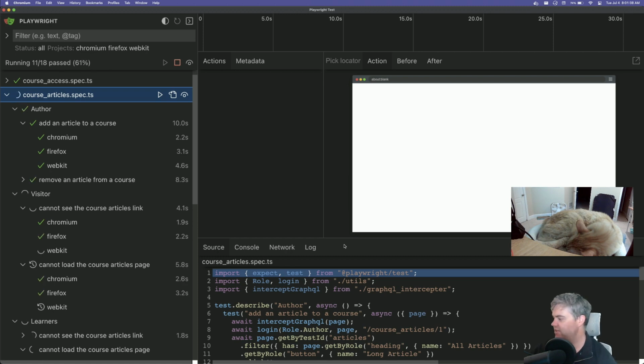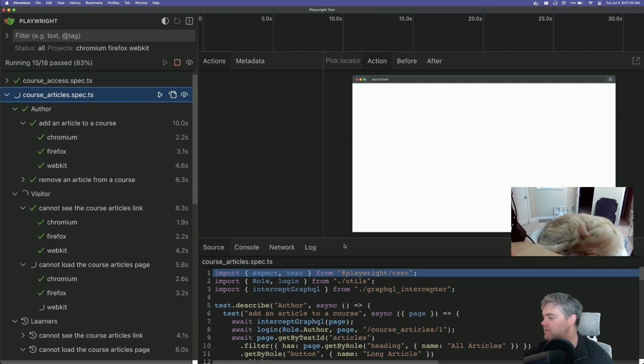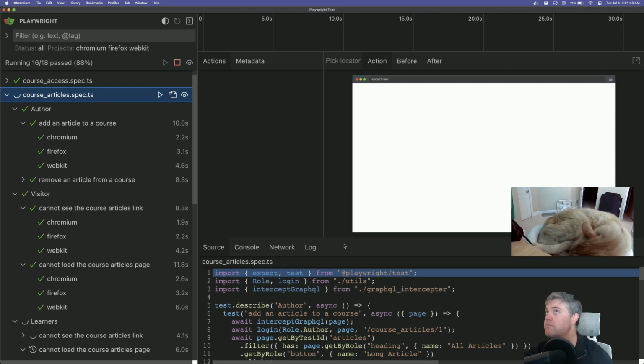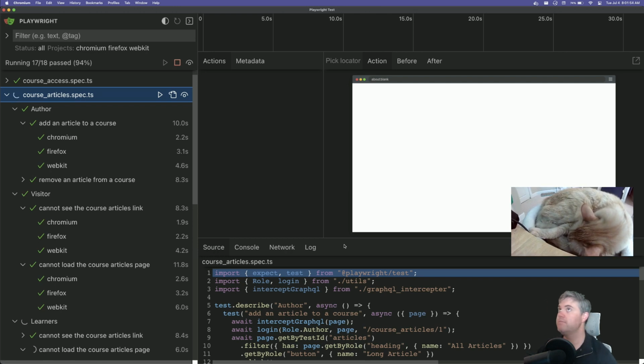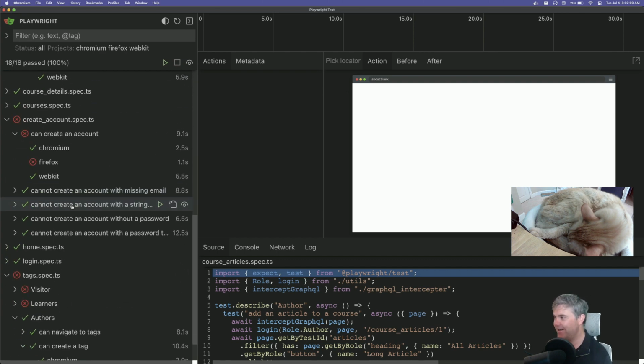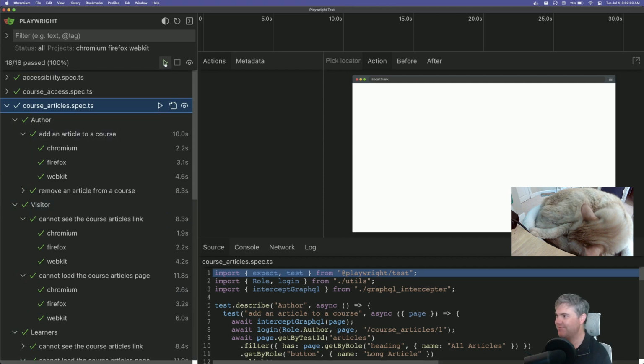Now, let's see if I can readjust this without waking up Billy, so you can see more of his head. Okay. Are we finally getting it? Okay, let's run them all again.